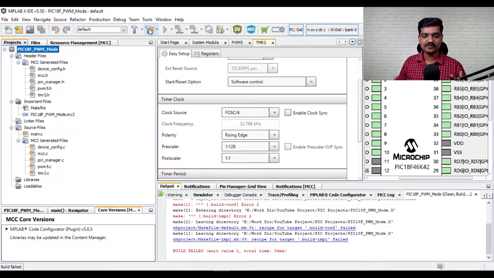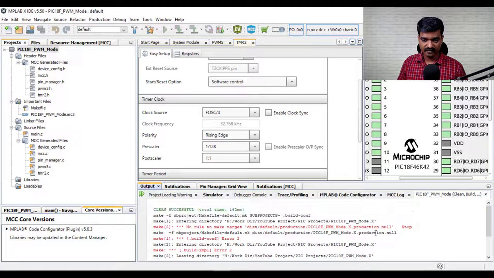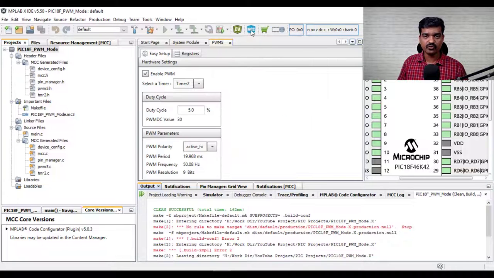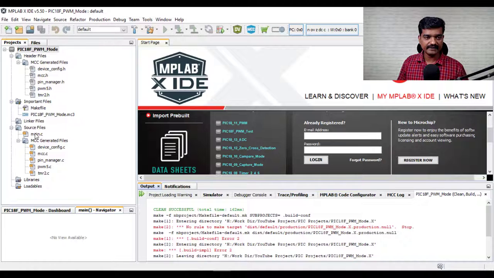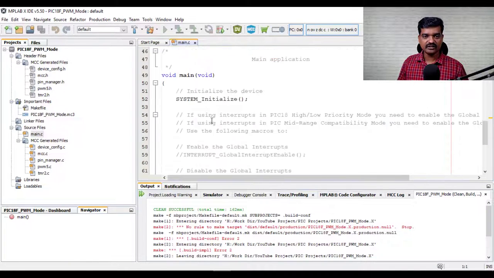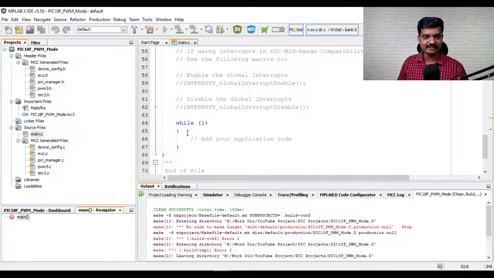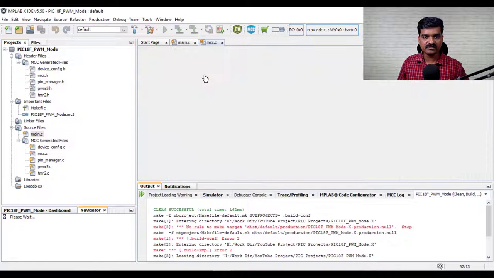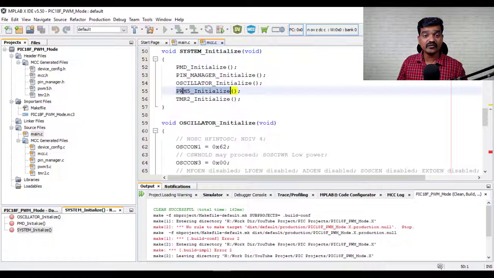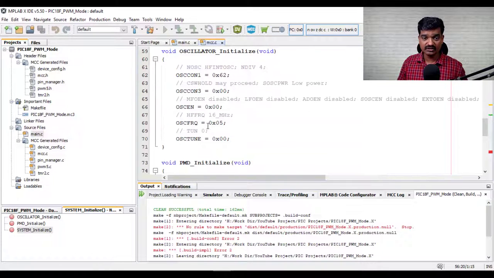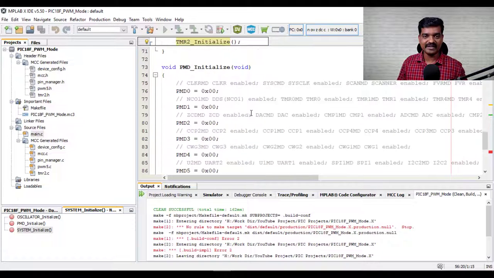Now let's see if it builds. Okay, we have this error, and it says, no rule to make target. Let's just close this MCC window. Here I have this main.c, and in main.c I have this system initialize function and this while loop. All of the settings are being done in this system initialize function. That is, it has already configured the PWM5 and timer 2 registers. All the register configuration is already done. Okay, I'm good to go.